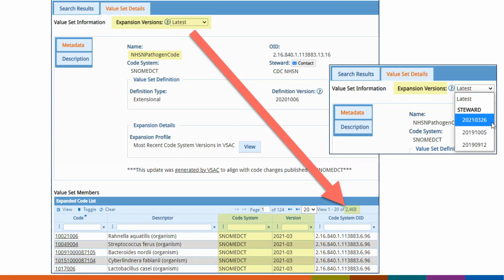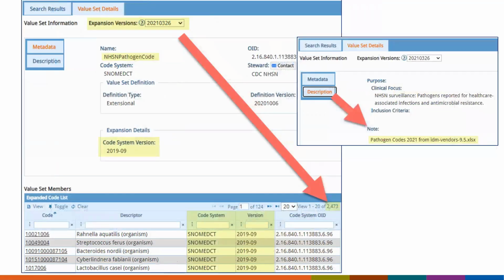And so when we look on the next slide at this 2021-0326 version, you'll see that instead of the, what was it, 2468 codes, it now has 5 additional codes, but it's not as simple as it's just 5 codes added. They could have subtracted 20 and added back 25, something like that. So up at the top, you'll see, specific expansion version selected, and you'll notice that it's pointing to a past version of SNOMED CT, in this case, 2019 September.